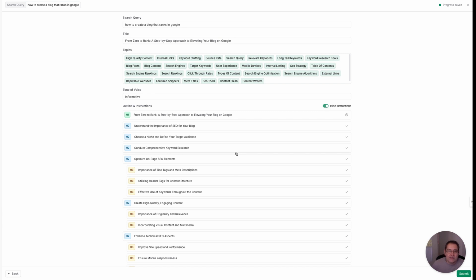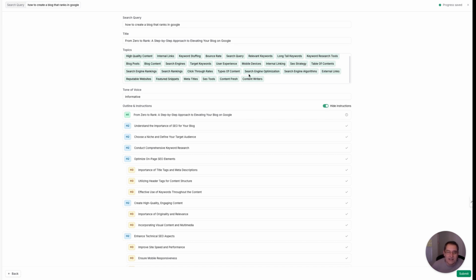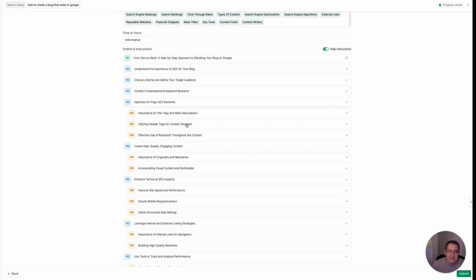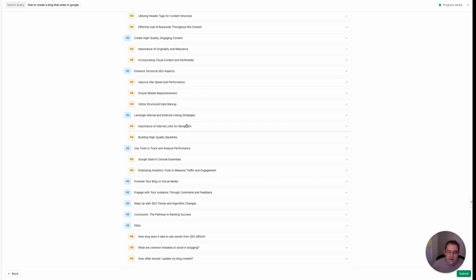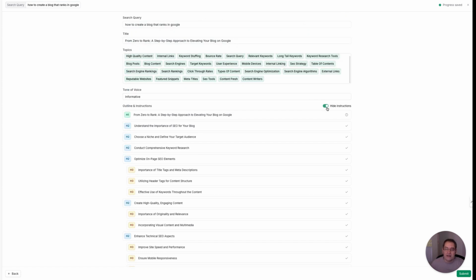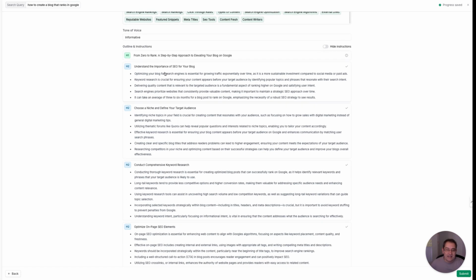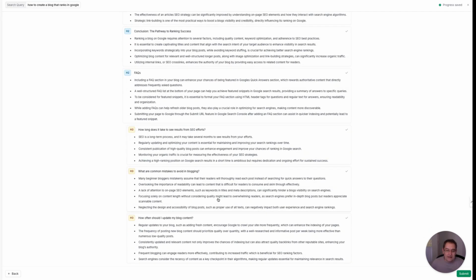So there we go. Here is the search query that we're going to be using. There's the title that AI generated for us. These are the topics that the AI writer will cover when it's writing. The tone of voice is going to be informative. And this is the outline that AI generated along with the instructions. We can show the instructions, we can get an idea again of what each section is going to be doing, and we are ready to submit.